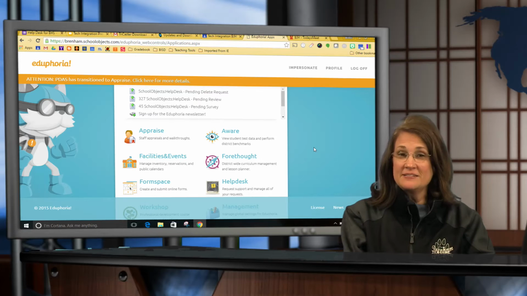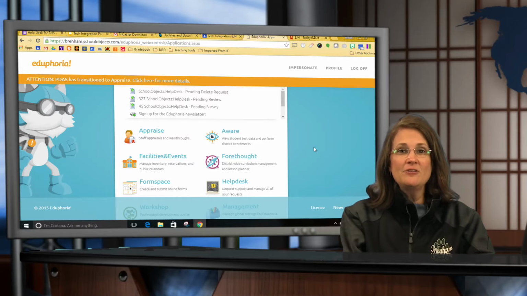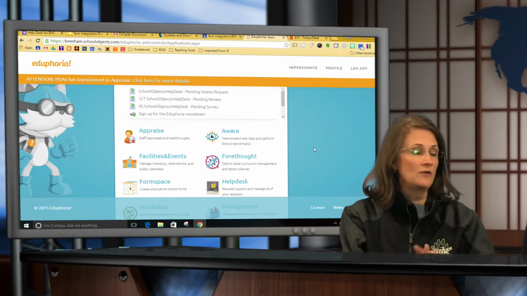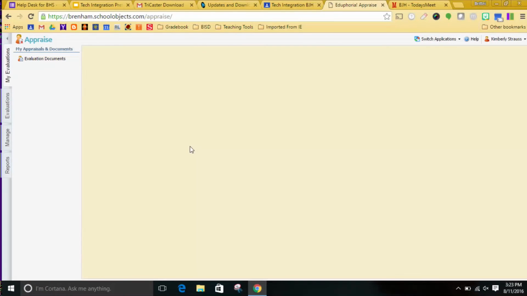Today we're going to discuss how to get your Eduphoria account ready for the new appraisal system of T-TESS. After logging in, find the application on your desktop called Appraise and click the word Appraise. Upon clicking Appraise, you're going to have some tabs to the left side. I want you to find the tab that says Evaluations.